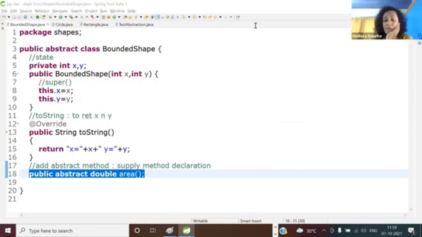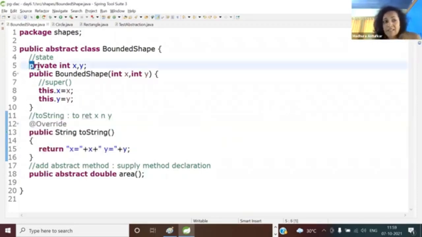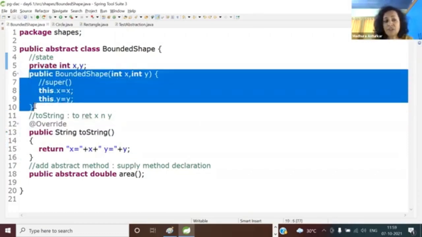Why are people saying partial? Because are there any concrete methods here? Yes, there is concrete functionality. There are state members. There is a constructor. So abstract classes allow you to give partial abstraction.